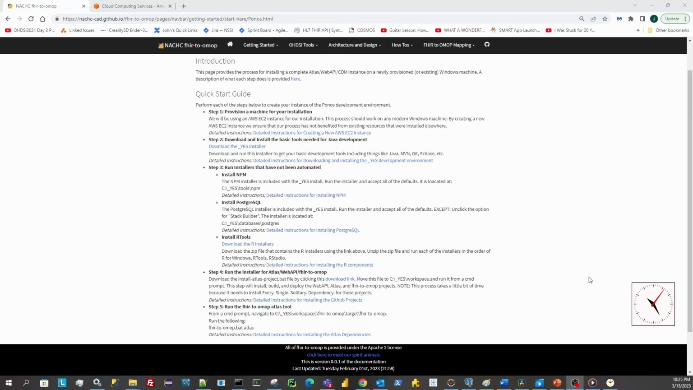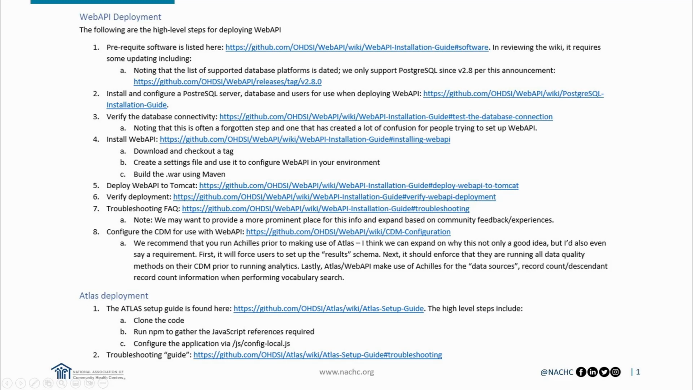Hi everybody, welcome to this demonstration of the Ponos installation process for installing the Odyssey components, Atlas, Web API, and all of the dependencies required for that software. What is Ponos? Ponos takes all of the processes that have traditionally been used to create a Web API deployment, and it automates them into a very easy to follow and very consistent, stable 5-step process.